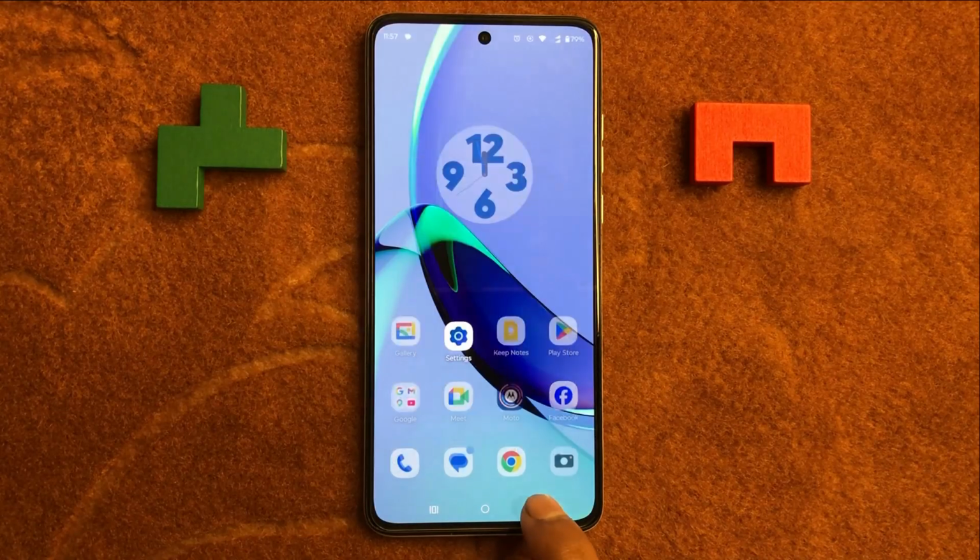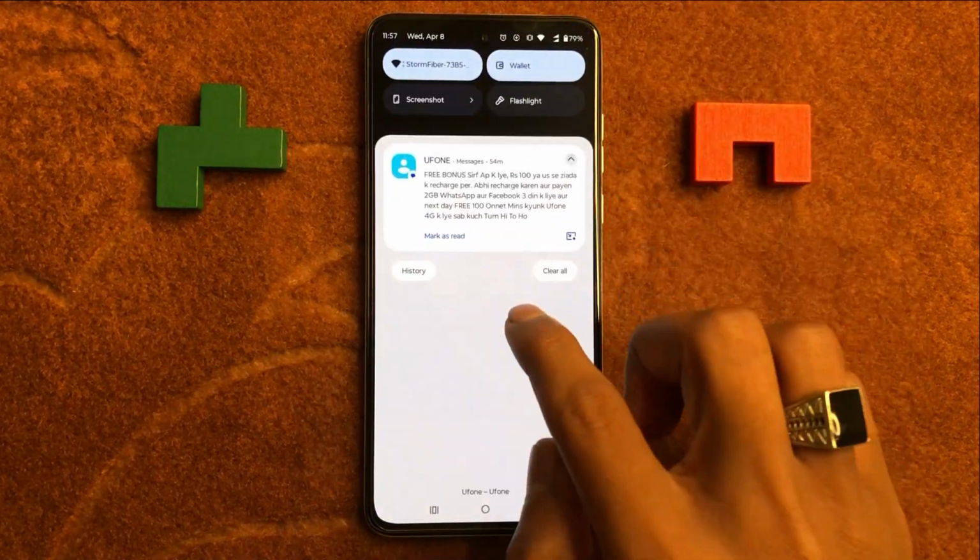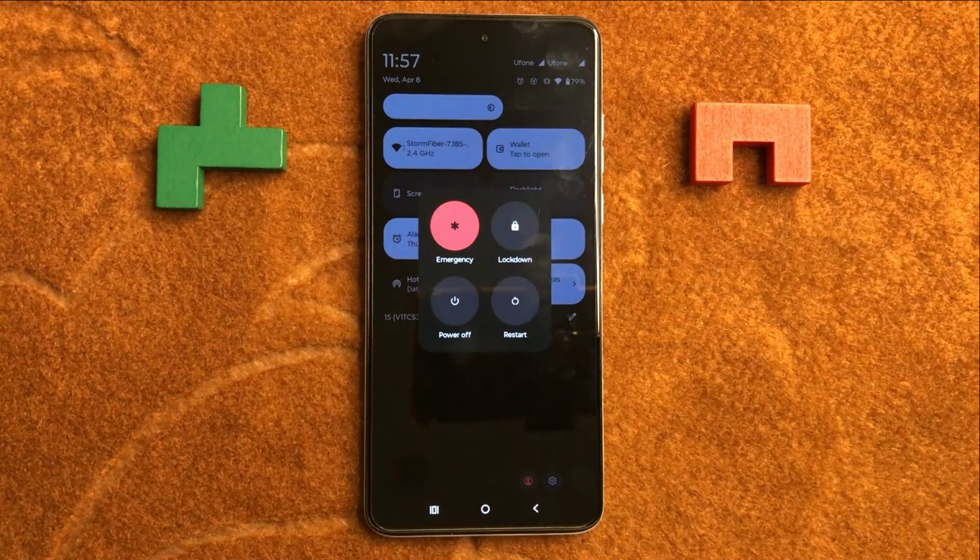Now go back. After that, restart your device. Swipe down, open the quick settings panel. Click on the power off icon and click on restart. After you click on restart, your device will restart.